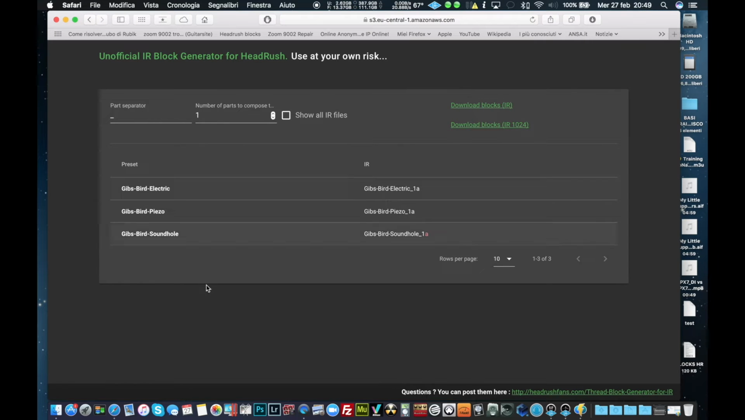Okay, so you will notice that there is sort of a preview of what you will find in Headrush. This is the preset name, like we decided before: Gigboard electric, Gigboard piezo, and Gigboard sound hole. There are the IR included in the preset.